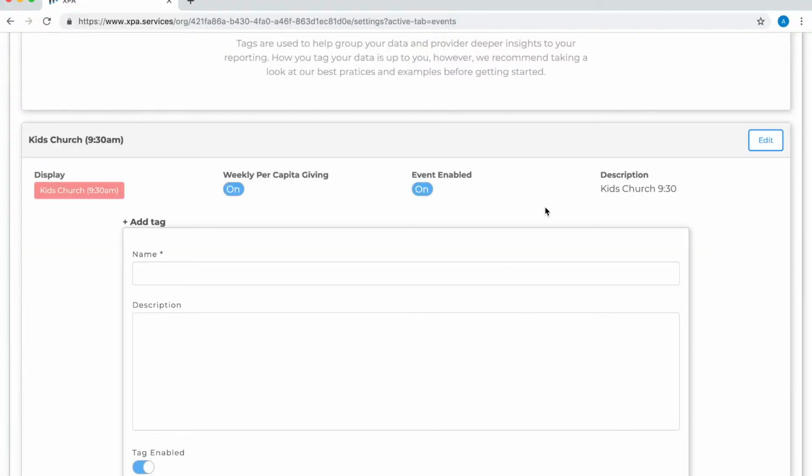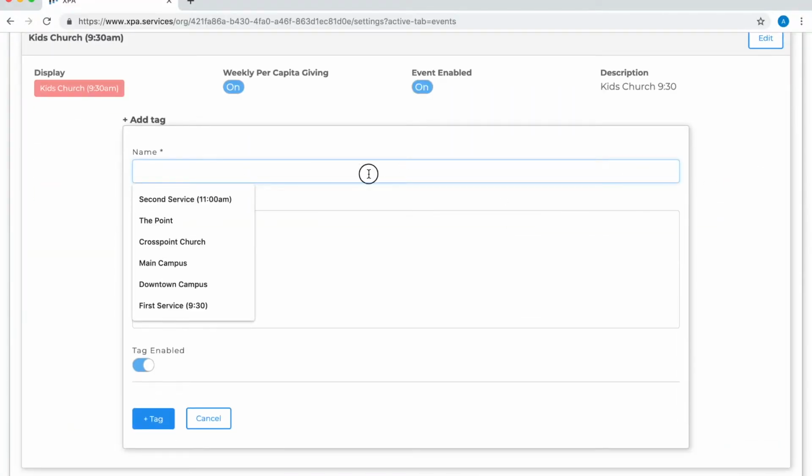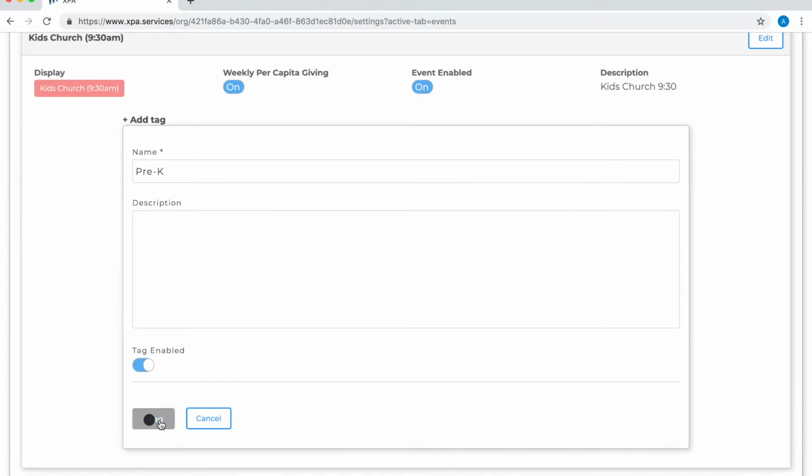What we would recommend at XPA is that if you track adults and kids and students, or even your breakouts of kids, there's a lot of different ways to get your data recorded. We want to make it as easy as possible for you, and so we've created this thing called tags in the events. So you might create your kids' church as an overall thing you're going to track, but then we can come in here and we can add a tag. For instance, we might call this pre-K, and we tag it. And now you're going to see that for kids' church, we're going to be able to track pre-K separately.